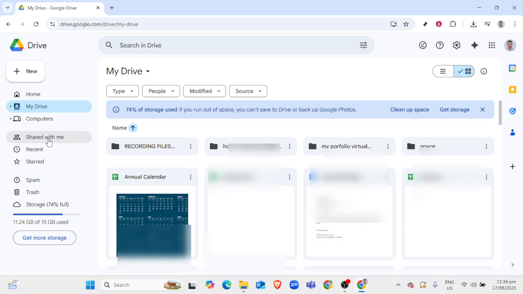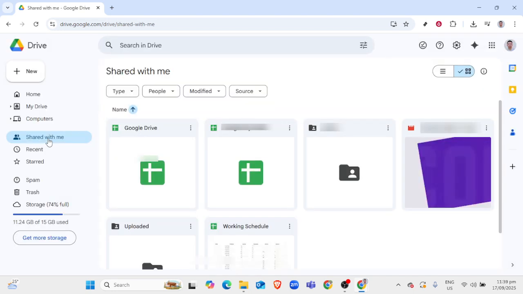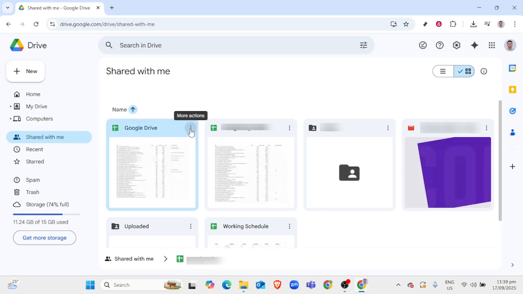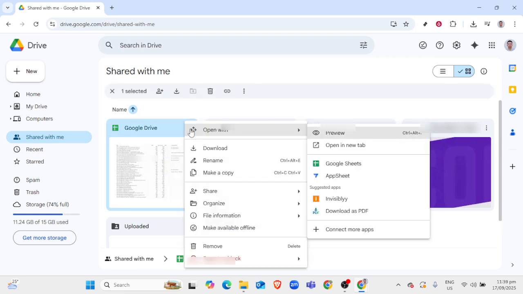Either way, access your Google Drive interface where you can see the files and folders currently shared with you. Once you're there, take a look at the navigation pane on the left side of the screen. It's your best friend here. Find and click on Shared with Me. This is where all the files and folders that other people have shared with you reside. This makes it incredibly convenient as you don't have to search through your drive aimlessly.